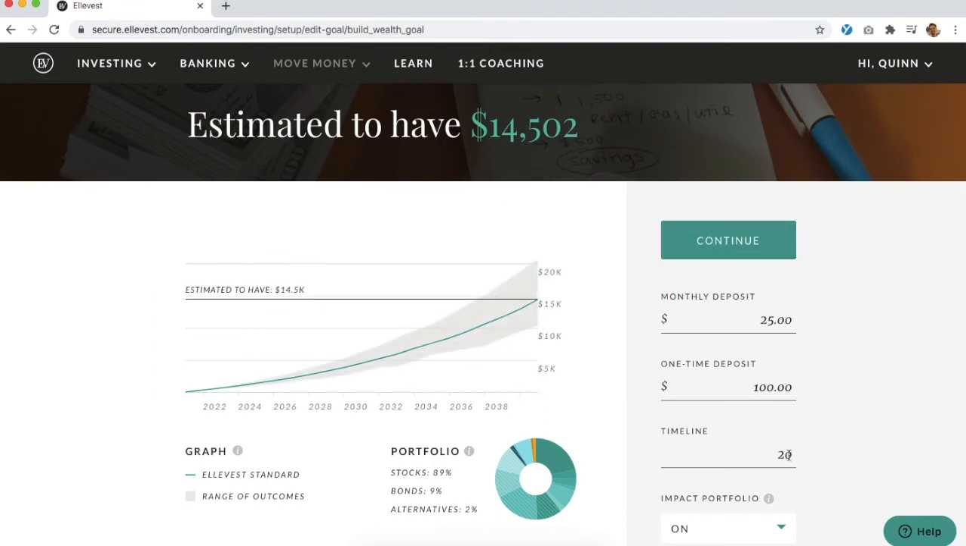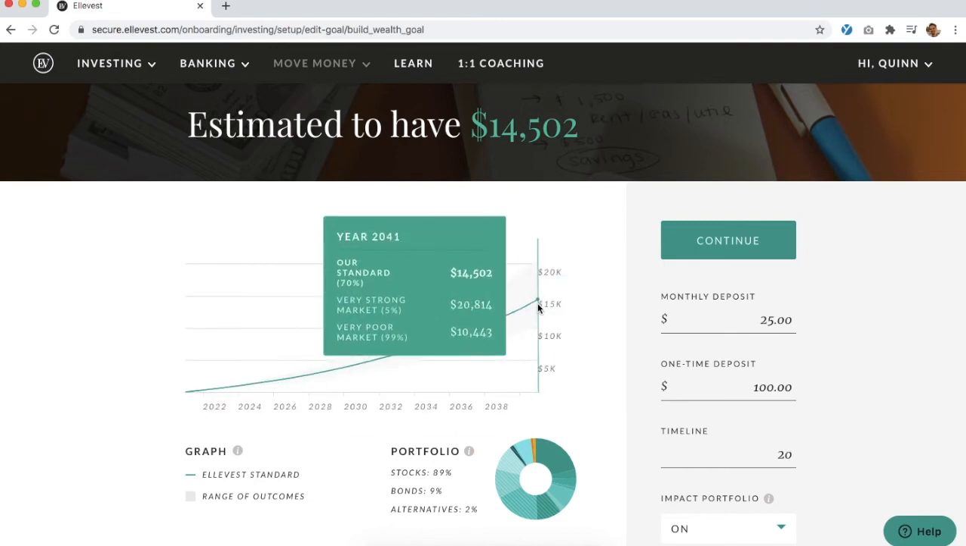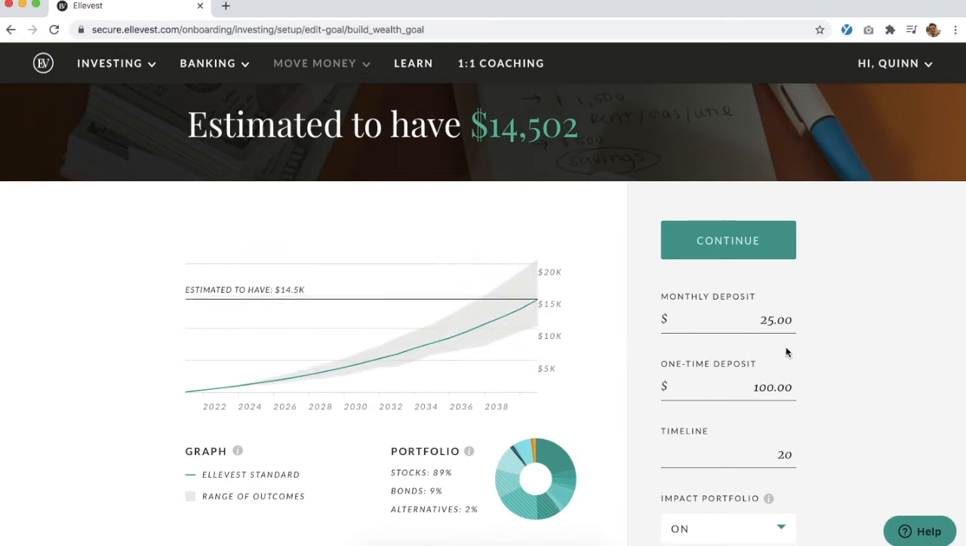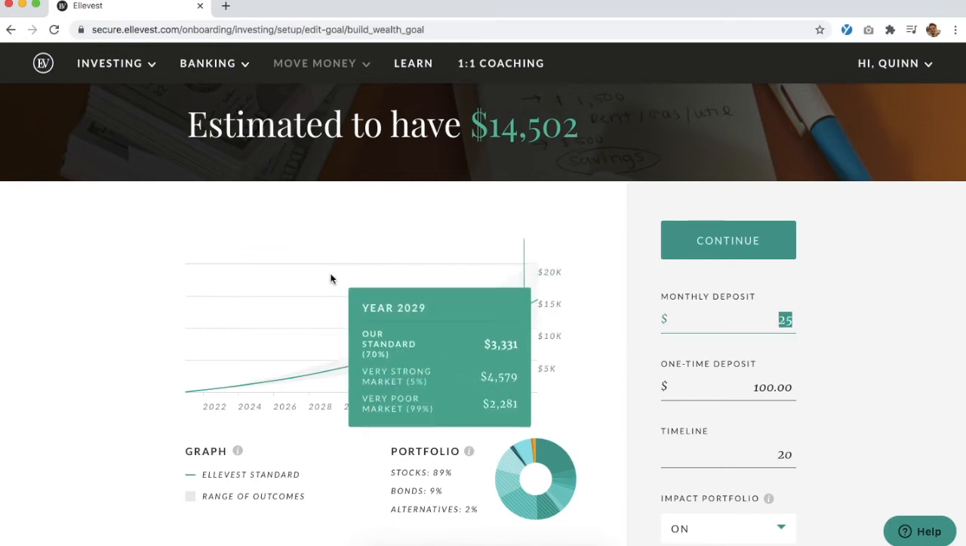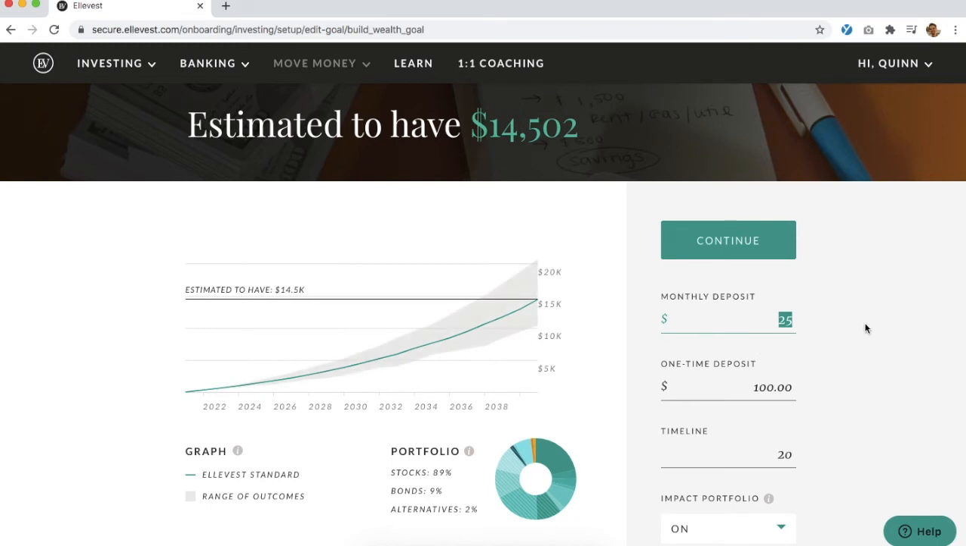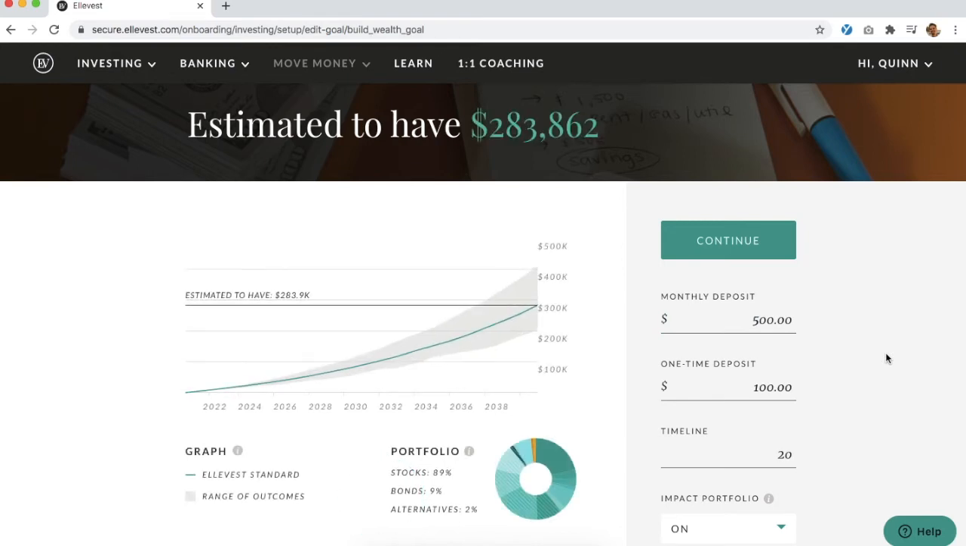I'd say play around here, mess around with some of the numbers, depending on what your ability is to do monthly deposits or that first one-time deposit as well. And you can just see how that would grow here. So, after 20 years, just depositing $25 a month, it's basically going to get me up to $14K. That's, again, just an estimate. It's not the guarantee. And then you can see how it grows very drastically. If I were to change that to $500, you see now the estimate would be $283,000.